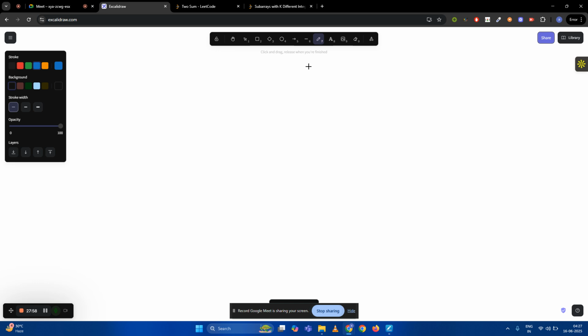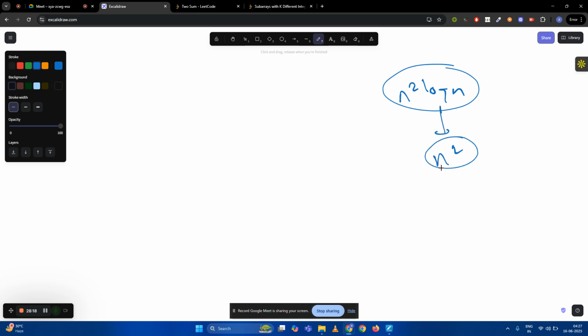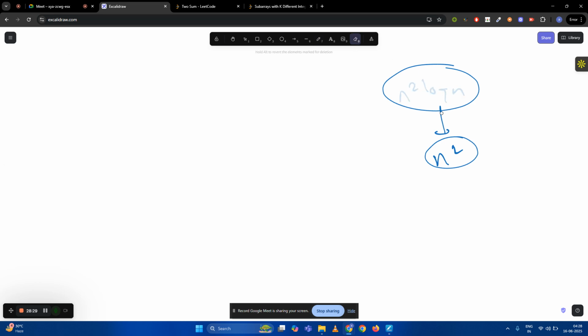How would you calculate? Okay, so you're having a log factor extra, so n square log n, right? So just one. How would you do it in n square? No, no, n square log n. Right? How come you're saying n cube?